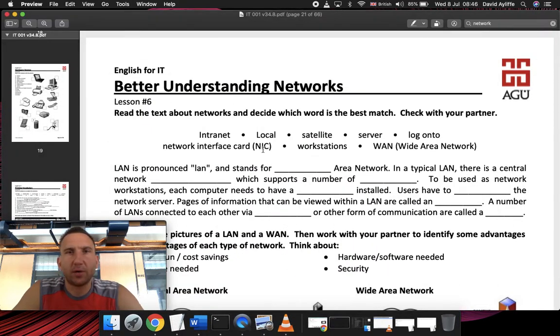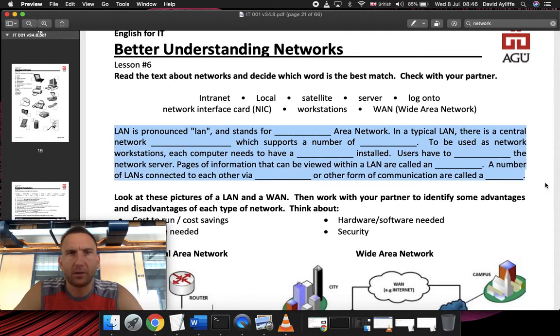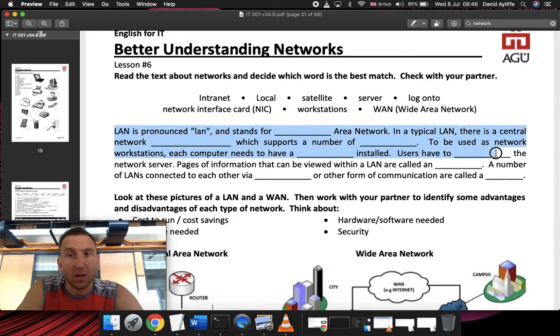So let's head over to the booklet. Have a look at this very short text here about networks, and decide which vocabulary is the best fit, the best match. So 1, 2, 3, 4, 5, 6, 7, 8 pieces of vocab, 8 spaces. Pause the video and come back, and we will check the answers together.